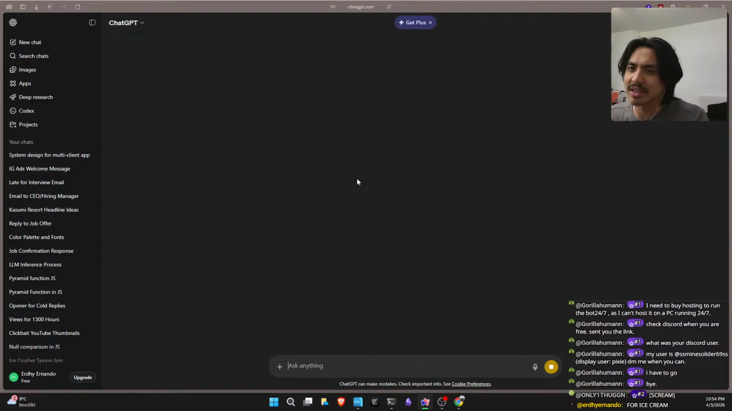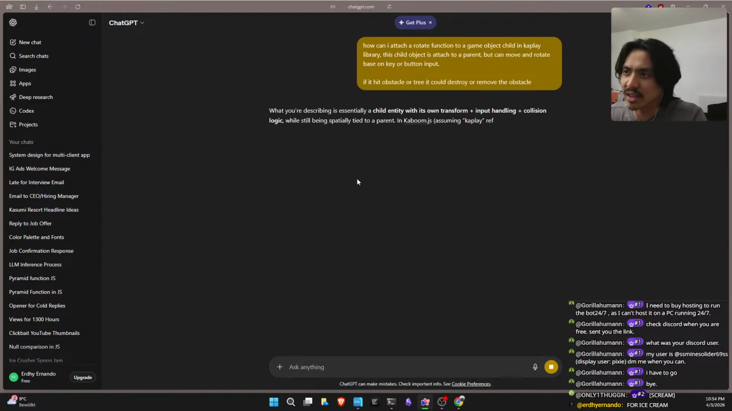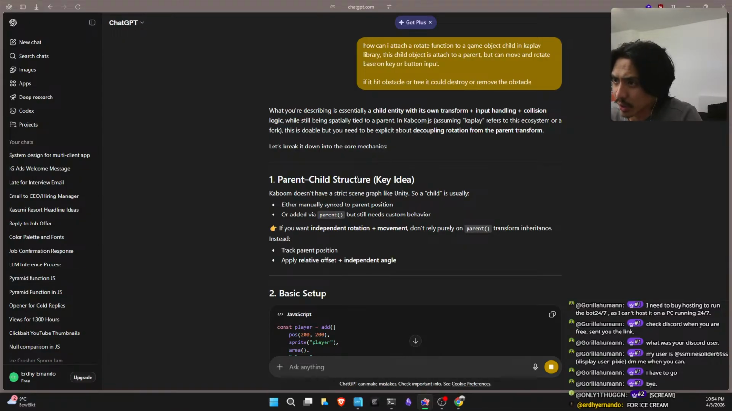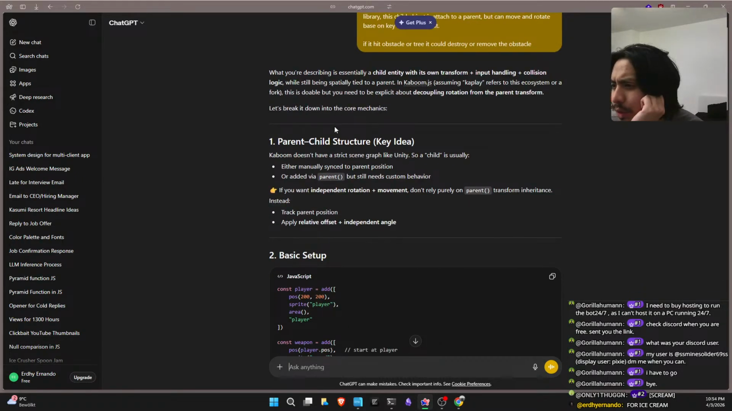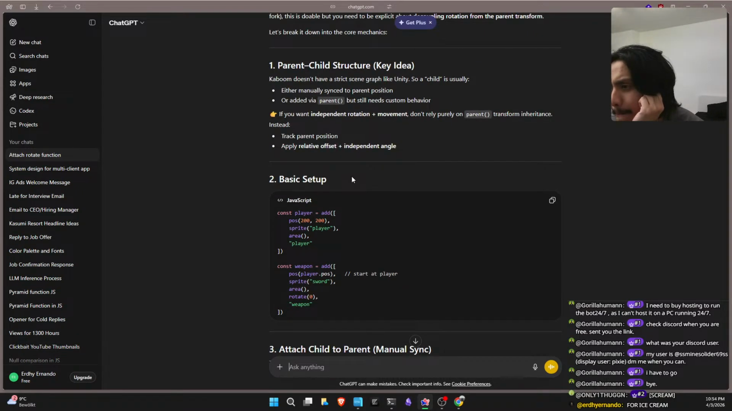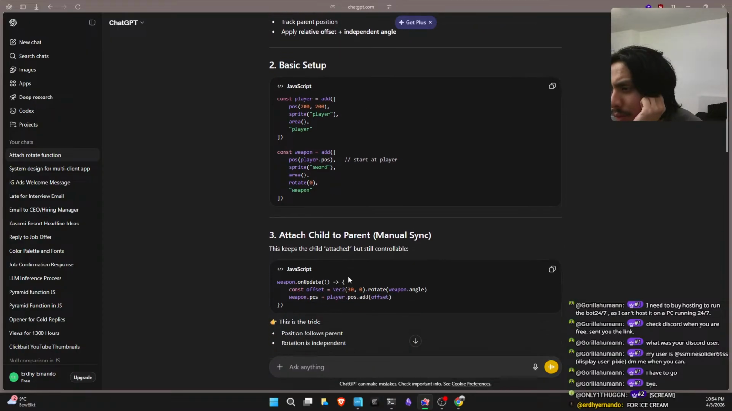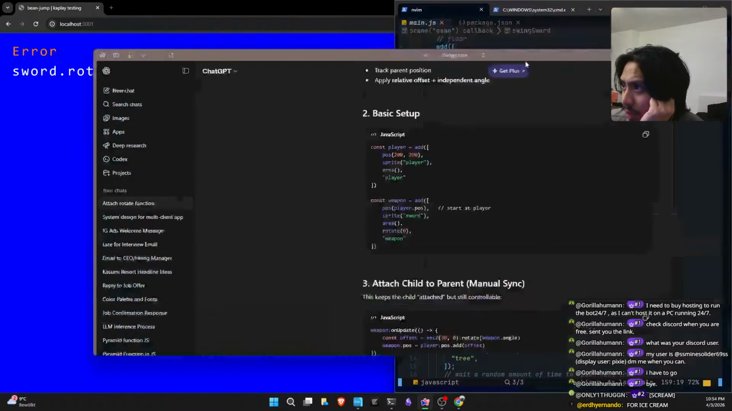The thing is, it's so easy to vibe code. It's just a child entity with its own transform and input handling. Okay, Kaboom doesn't have, it's Kaplay, but I guess it's the same anyway. Kaboom doesn't have a strict scene graph like Unity, so the child cannot have its own movement. Oh, okay. Let's see. Thank you, GPT.